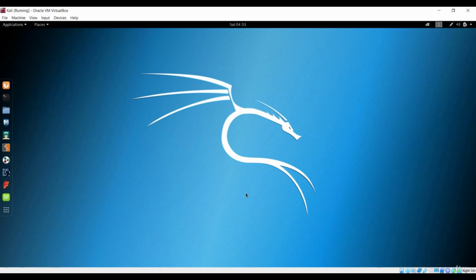Welcome to this lecture. In this lecture we'll see some of the important Linux terminal commands, and we are going to use Kali Linux for this section. So you can see the interface of Kali Linux over here.